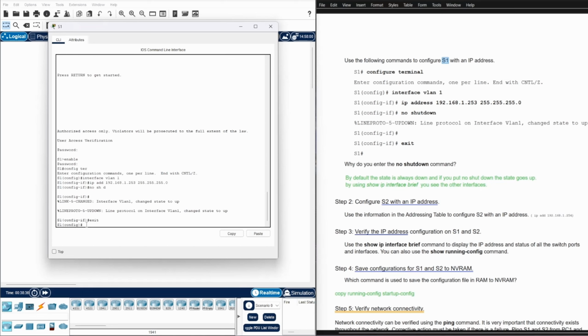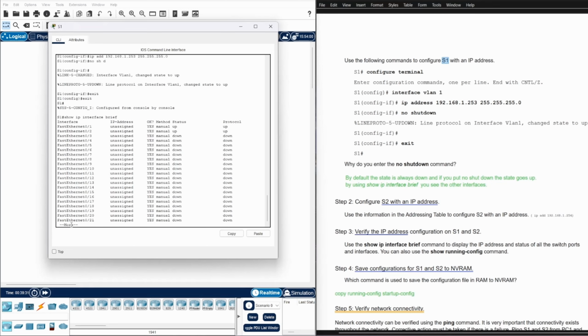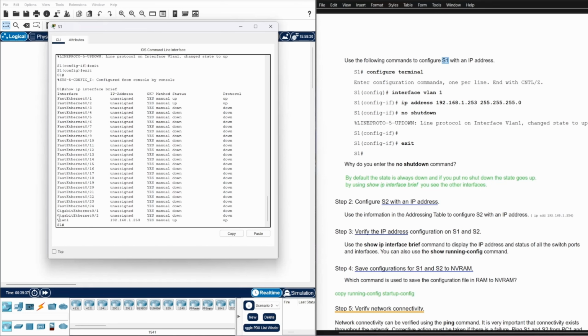So let's exit our configuration mode. Exit. If you want to see that, just use show IP interface brief. Show IP interface brief, and then you're going to get all the interfaces. Let's click enter, searching for a VLAN, and here you see VLAN 1, the IP address of the S1, and it's manually up. It's up. Okay.